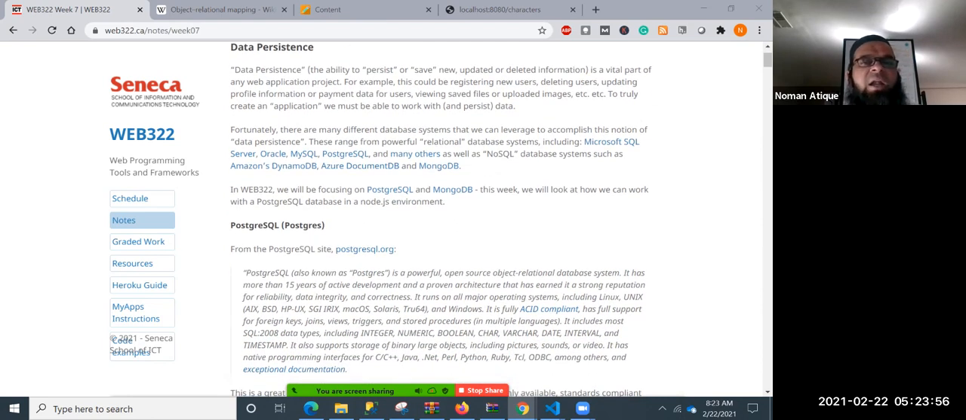Fortunately, there are many different database systems that we can leverage to accomplish this notion of data persistence. These range from powerful relational database models, including Microsoft SQL Server, Oracle, MySQL, Postgres, and many others, as well as NoSQL databases such as DynamoDB, Azure DocumentDB, or MongoDB. So we have got all these databases, and we can leverage all of these and work on relational databases either by using this.